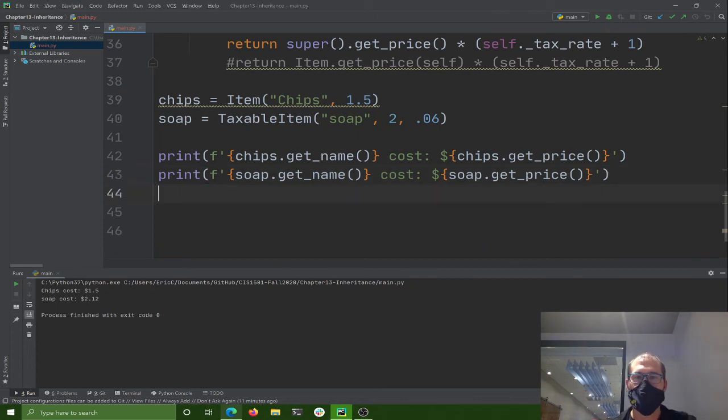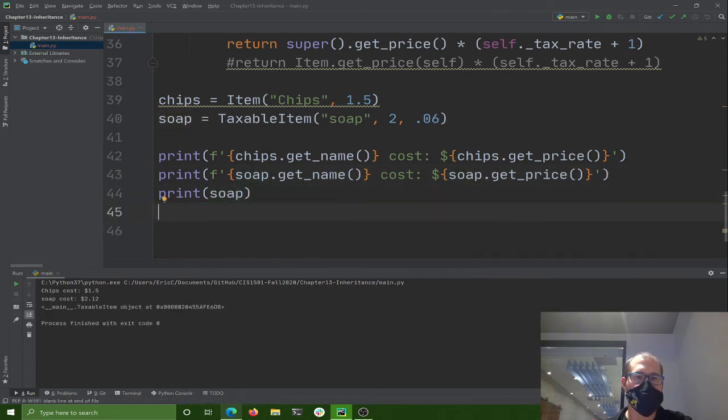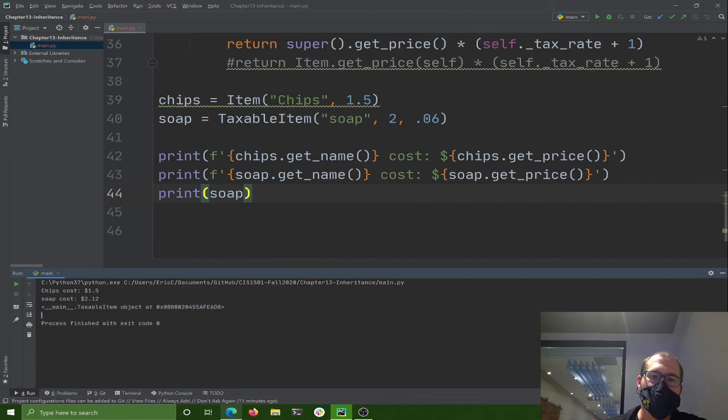You guys ever wonder why we could just print soap? Like, do we actually get a string back out? Everything inherits from object. Object is actually a class in Python that everything explicitly inherits from, and it has a definition for how you turn something into a string. Not a very good definition, right? This is junk, but we've got it. So everything has explicitly derived from object, which is pretty cool.